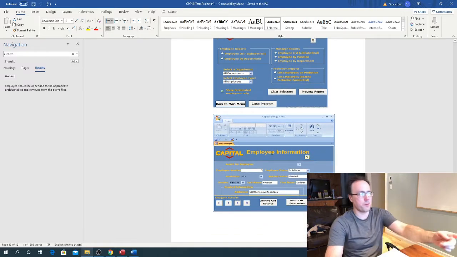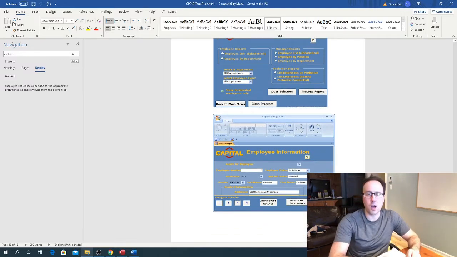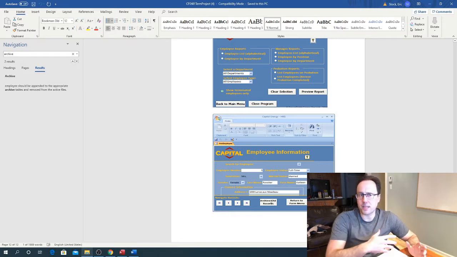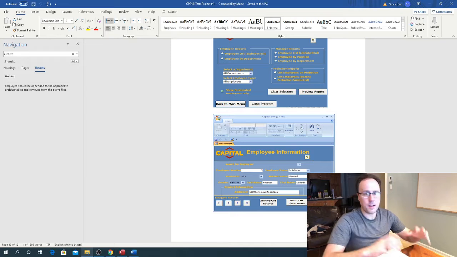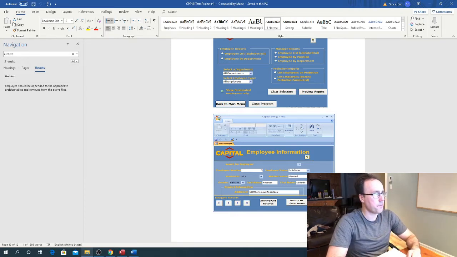Okay, this is on the employee information. You can see there's a button here, Archive Old Records. But that's a little bit different. The actual description says that can be on the main switchboard that you first come to. So that's what we're going to go over today.